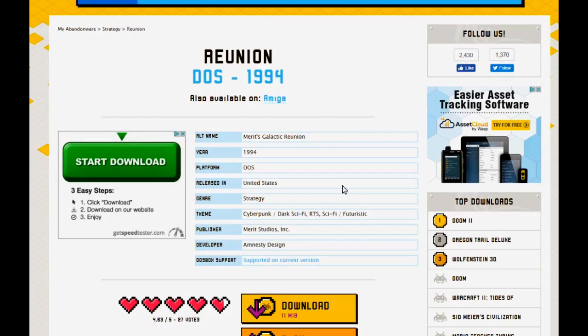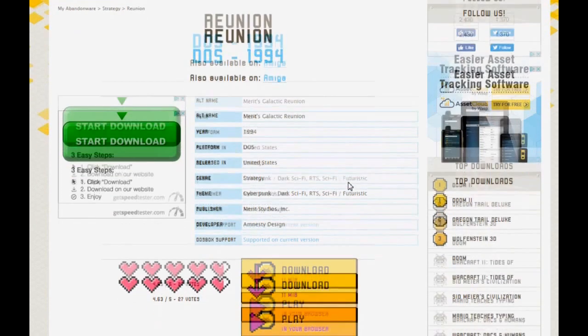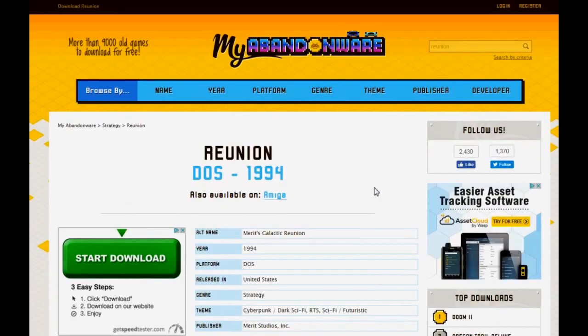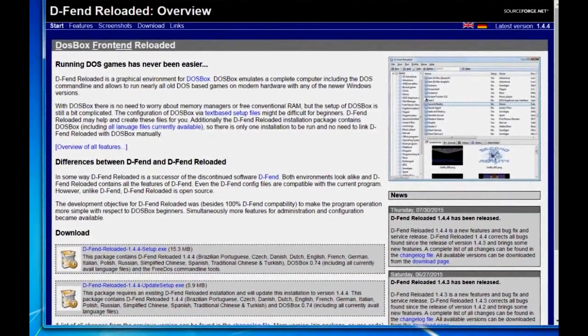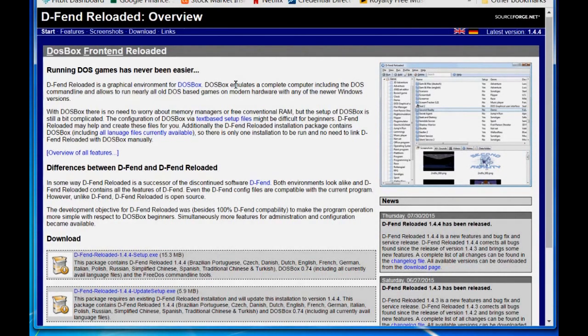So you do a straight download of this. All you have to remember is you download it and extract it. And then from there, you need to figure out a way to actually play the game. DOS games are no longer supported directly through the different Windows versions. Instead of that, what I recommend and what I use is D-Fend Reloaded. There'll be links for all of this in the description below.